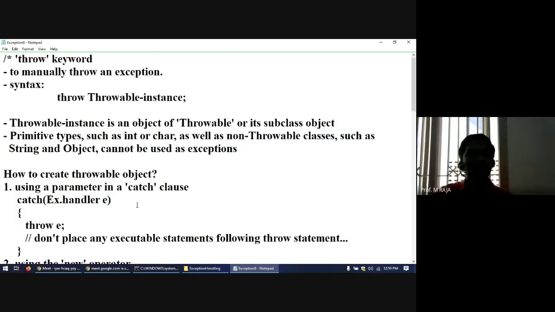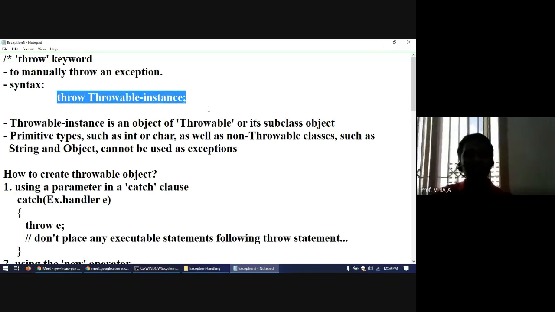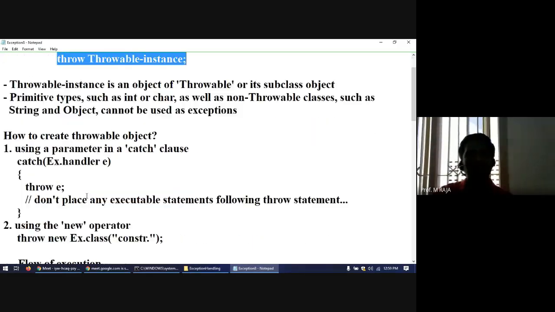To use throw, you need to follow the syntax: throw throwable instance. The throwable instance is created using this rule.